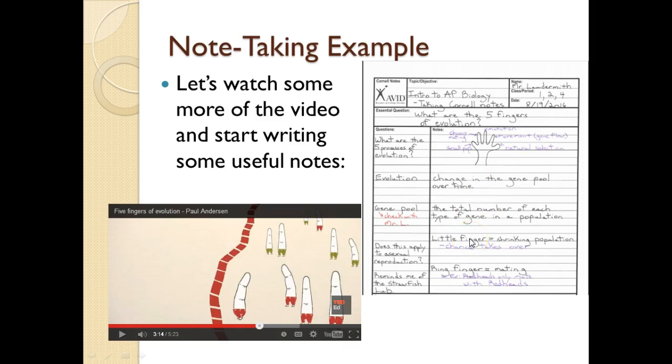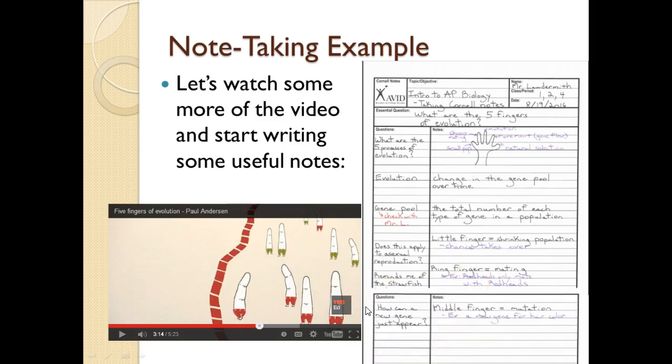Now you might be wondering, what if I get to the bottom of my first sheet and I've run out of room? Well then, you get yourself another note sheet and you keep going. So the middle finger stood for mutation, for example, a new gene for hair color. And I had a question about this because we haven't yet studied molecular genetics in class. How can a new gene just appear in the population? Might be a question worth bringing up the next day in class.